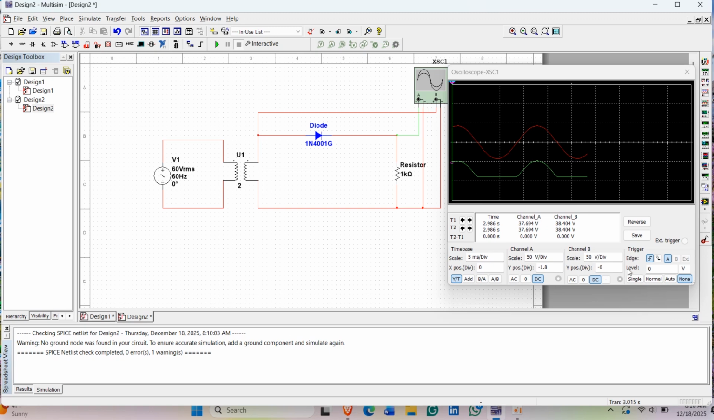Okay, now we can see a perfect half wave. So the green wave is the output wave and the red one is the input wave we are giving to this circuit.